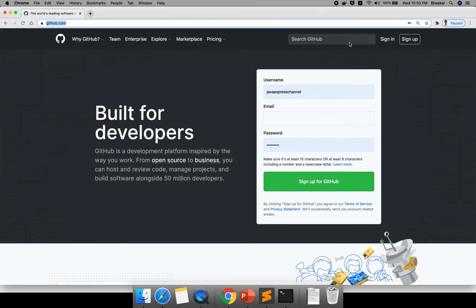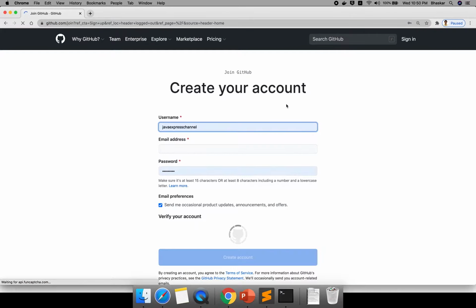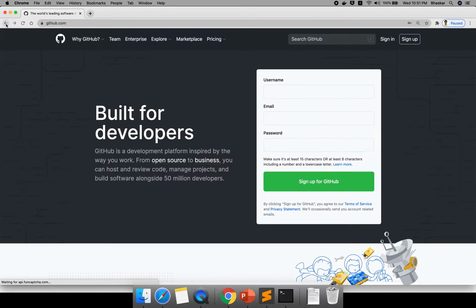Just go and type GitHub and you can sign up by providing your credentials: just a username, whatever you want, email ID and password. After sign up you will get an option like price plans. You can choose the free plan, right? So we don't need to pay anything for GitHub. It's free. If you need any private repositories, then you need to pay.